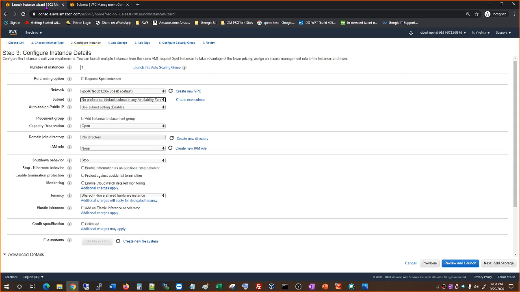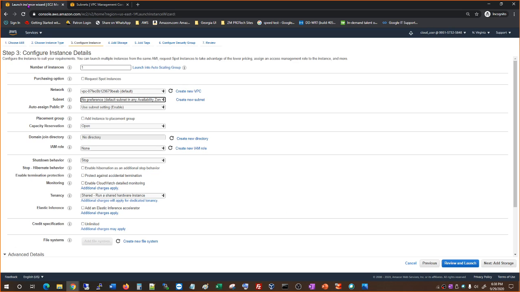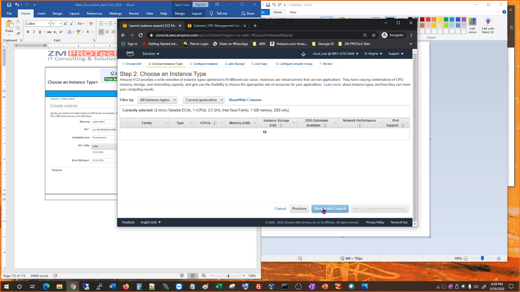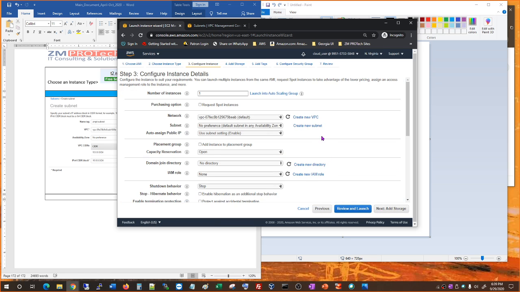The reason is that when I go into the subnet as you're telling me, I cannot copy it, there is nothing in there. It says no subnet found. What we may have to do is go down to the bottom, click previous, and then go next to configure instance detail. I see previous, but it's not going to the previous screen.